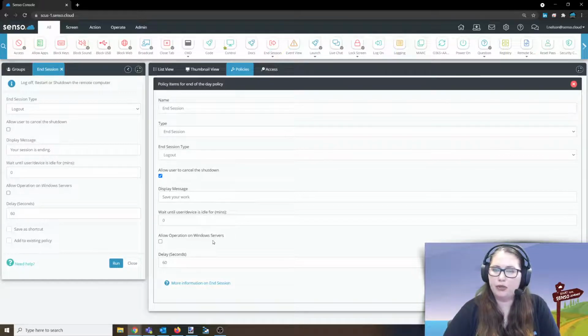Allow operation on Windows servers. If you don't want this to run on your Windows servers, you have Senso on there because you like to remote in and take care of them through Senso. Make sure that you don't want this to run. You just leave that blank. If you do want it to run on your Windows servers, you can always check that box.